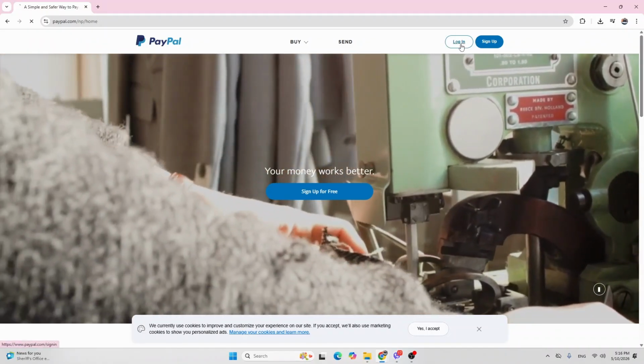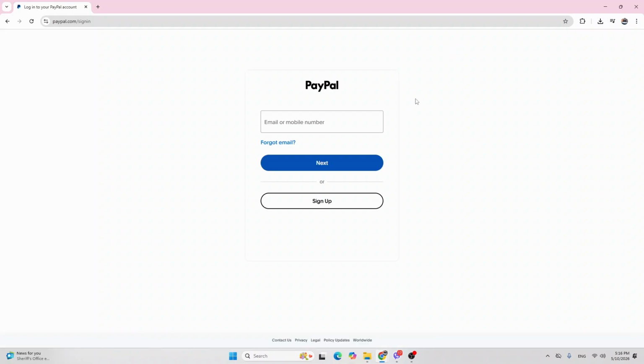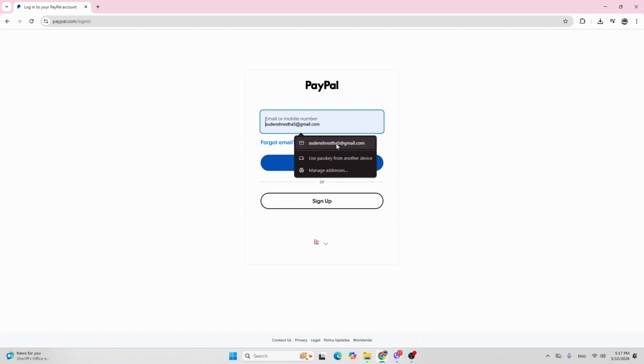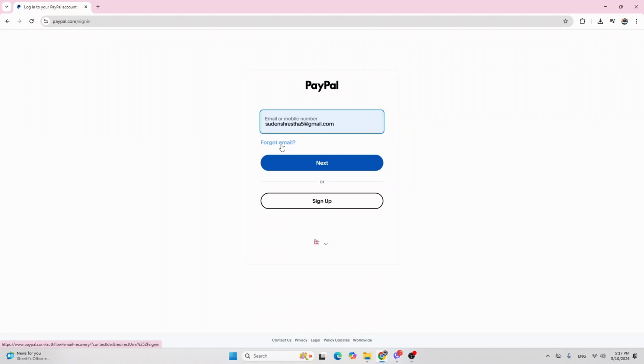Click on the login button and you'll be over here where you'll be required to enter your email address. After entering your email address, or if you have forgotten your email address, you can click on forgot email address to go through the procedure of retrieving your PayPal email.